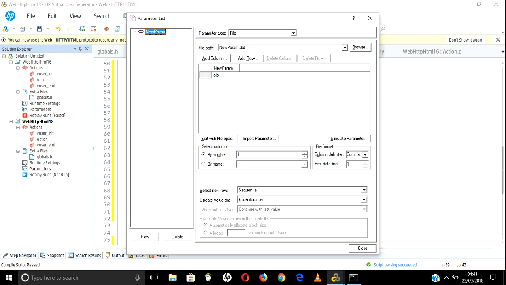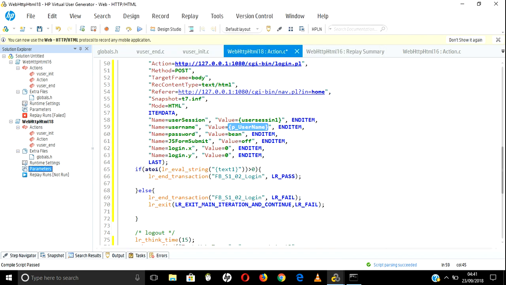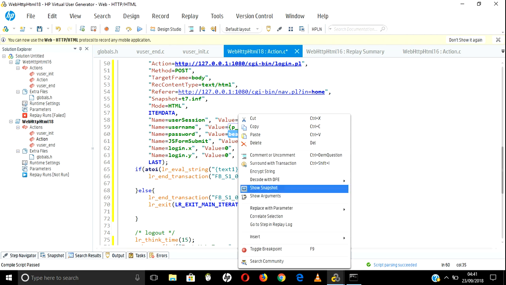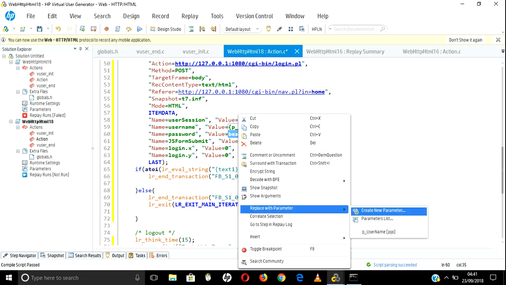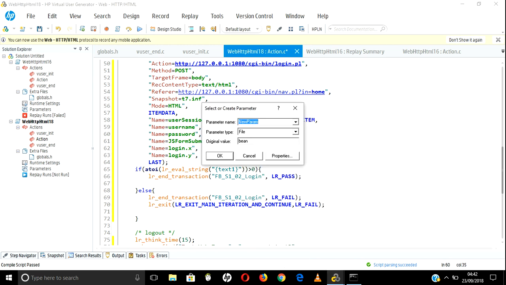I forgot to name the parameter here. I can change it here. Username, always keep like this, otherwise p underscore. P means parameter. So this is the value. Just close this one. This is the way we can do parameters. Now let's do it for the password also. Password always depends on username, right? So let's create password.